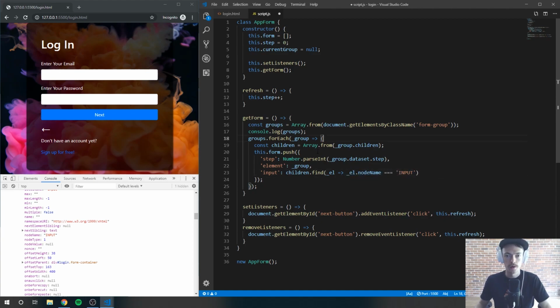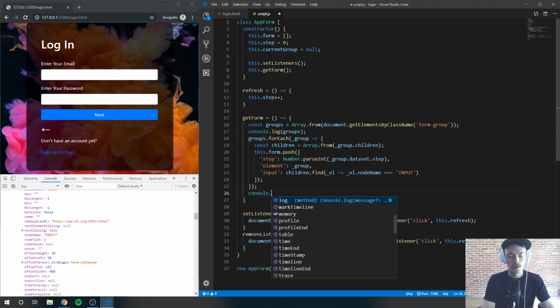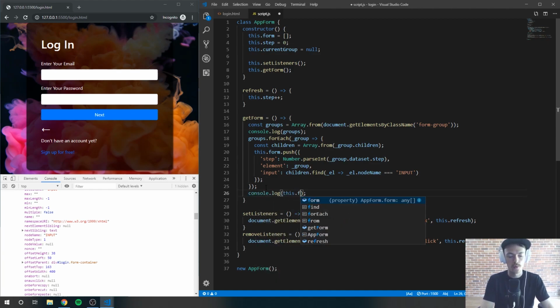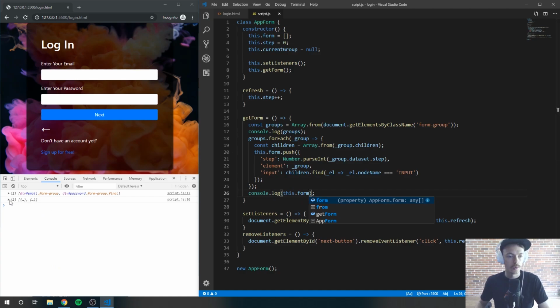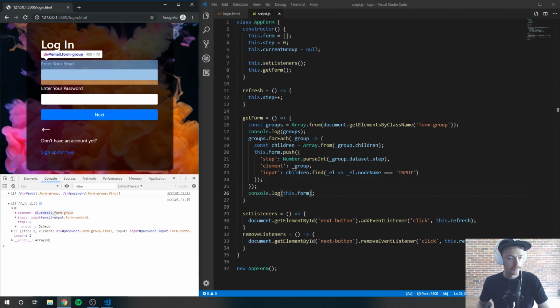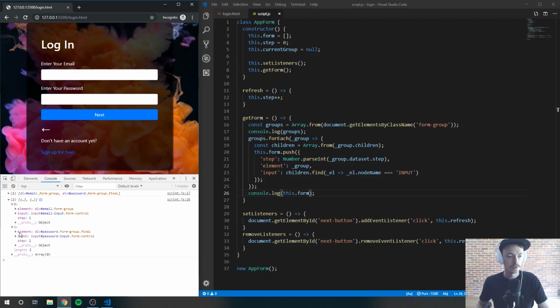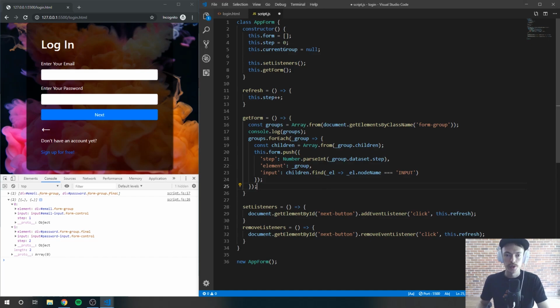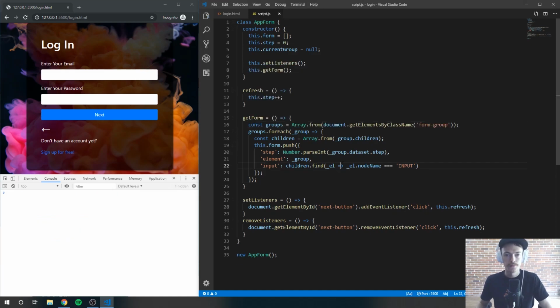At the end here, I'm going to go ahead and console.log this.form, save it, and let's see what we have. We have an array of objects, where we have the element, which is the group, and we have the input. When I hover over this, you can see just the input only is being highlighted, and we have the step, which is equal to 1. And this one should be 2. Step is equal to 2. Correct. So we are officially good with our getForm function. I can remove my console.log statements and save.